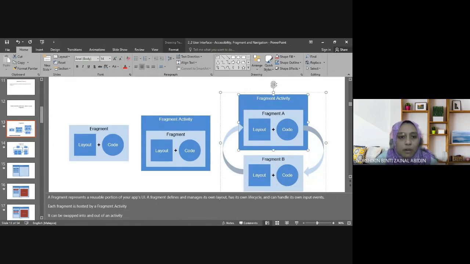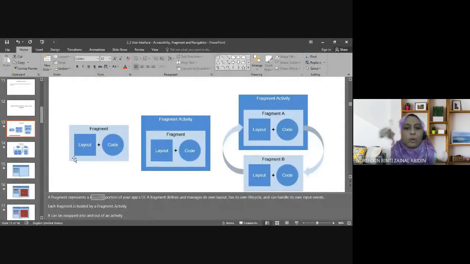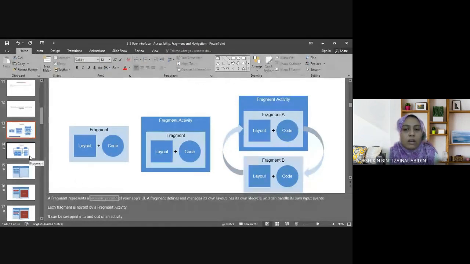But for the basics of fragment, you need to know that it is reusable, a reusable portion of my UI. So remember, for fragment we have code, the source code, and the layout, your interface. The fragment has these two. Remember, fragment means a reusable portion. I can use that part of my particular UI.